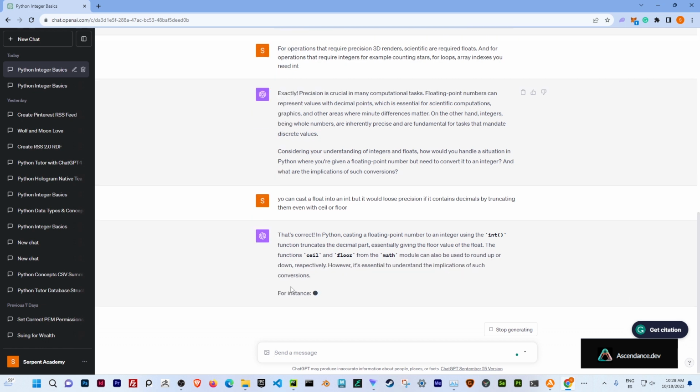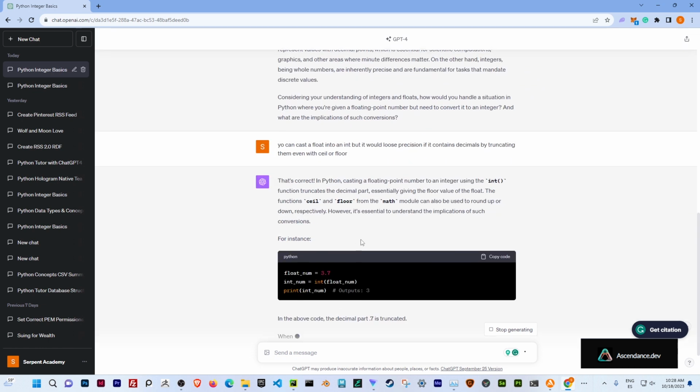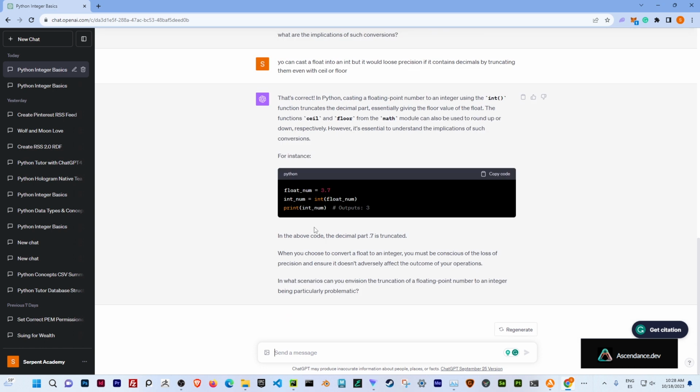That's correct. In Python, casting a floating point number to an integer with the int function truncates the decimal part, essentially giving the floor value of the float. The functions ceil and floor from the math module can also be used to round up or down respectively. However, it's essential to understand the implications of such conversions.